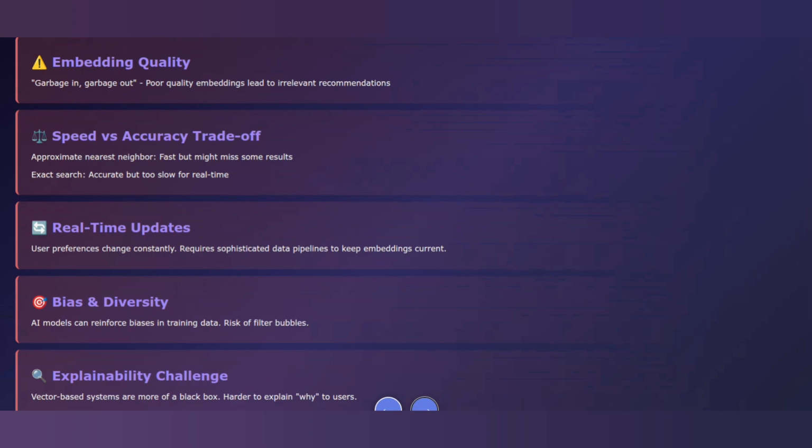Real-time updates present another challenge. User preferences change constantly. New items are added regularly, and your embeddings need to stay current. This requires sophisticated data pipelines and careful consideration of when and how to update your vectors.